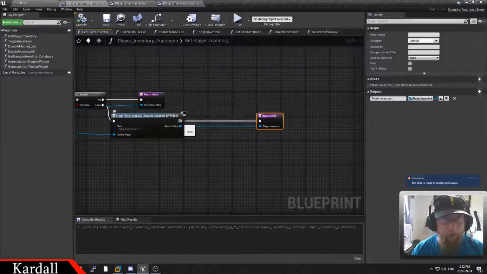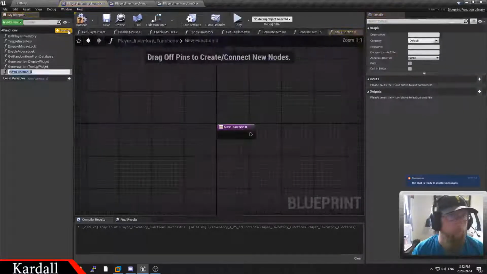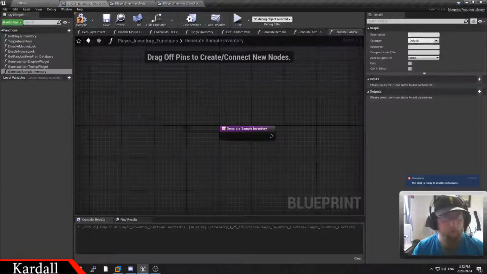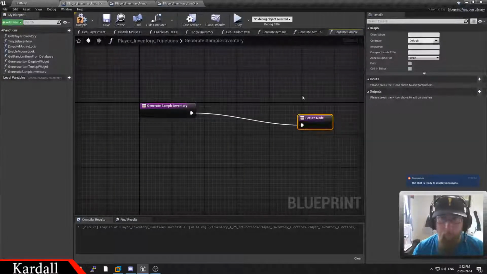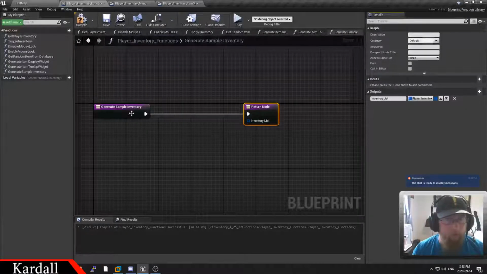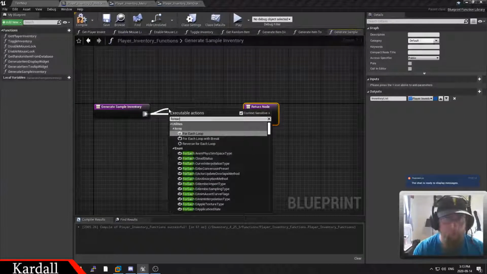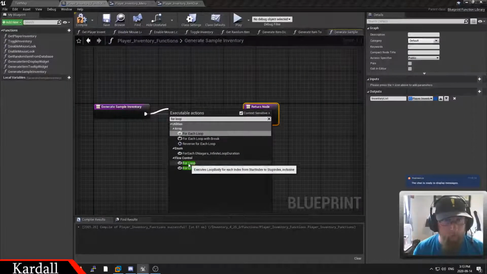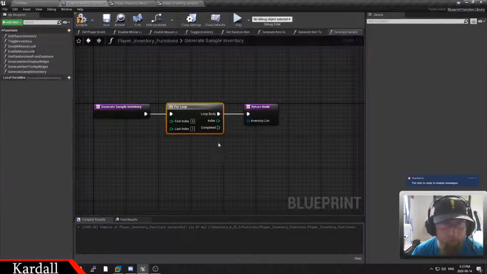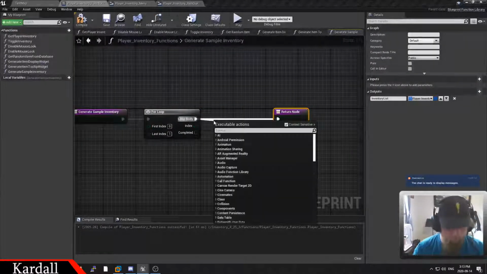So let's just make a generate sample inventory. Okay. Return. And what I want to do is I want to return an array, and I want to do inventory list. So we're gonna go for each for loop, and we're gonna do like 1, we'll just do one item for now. We are going to make array.